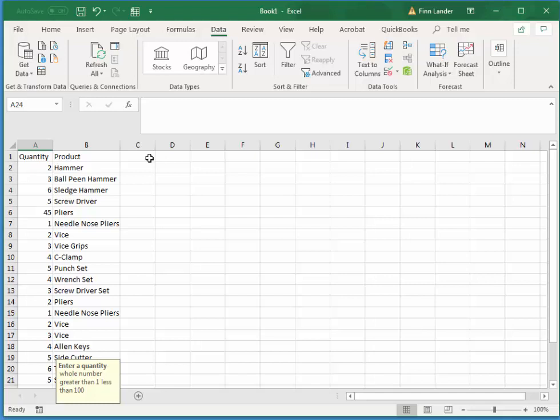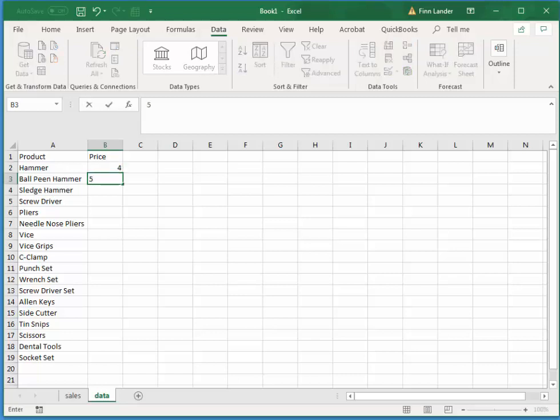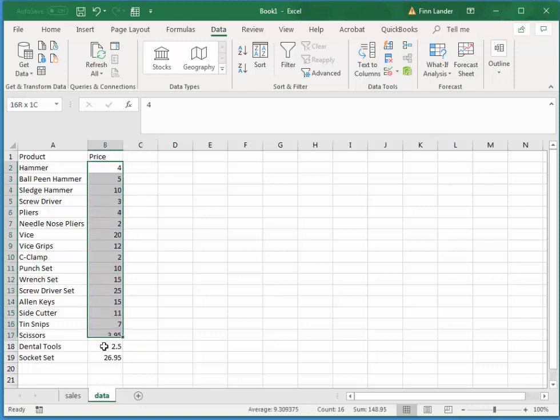So now I want to get the price in here. So this is where we get into the VLOOKUP. I'll explain what needs to happen. So back here in the data, I'm going to add my prices to the product here. I'll just add a price for each of these products. So I'm just going to pause while I do that. So I've added all of my prices. I'm just going to quickly format that as currency so we know what we're looking at there.